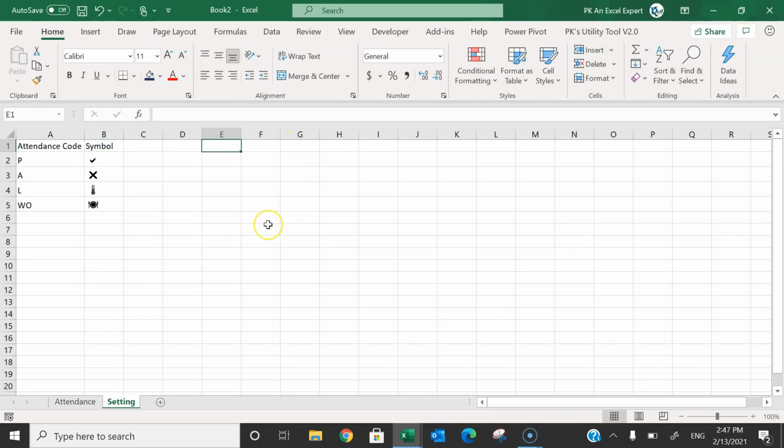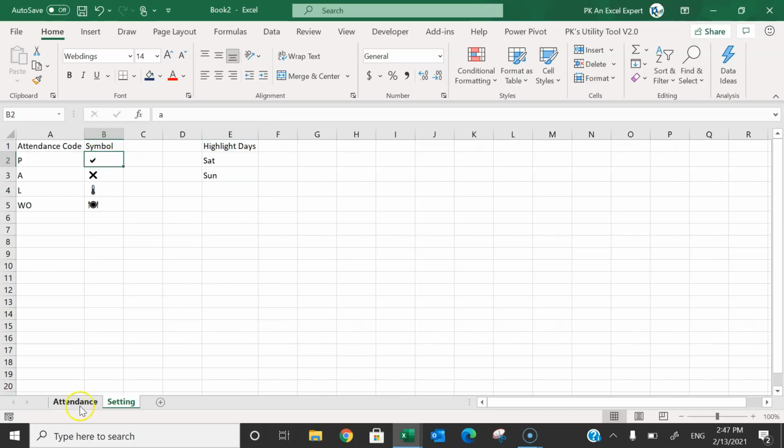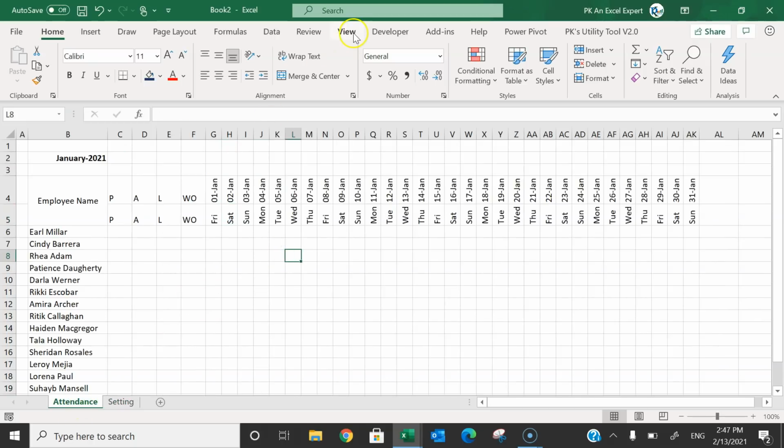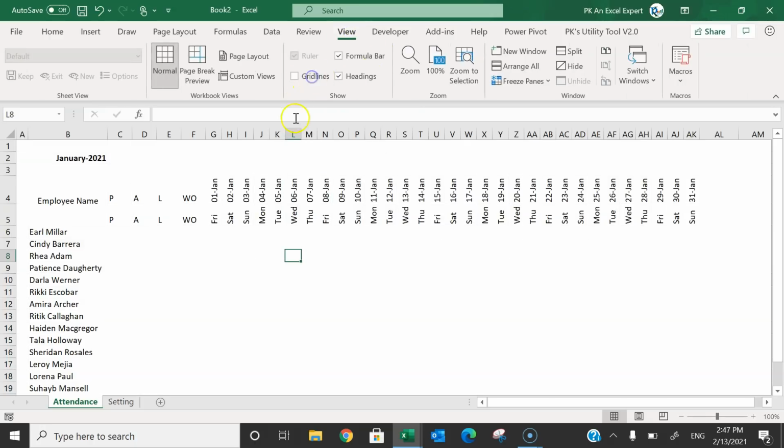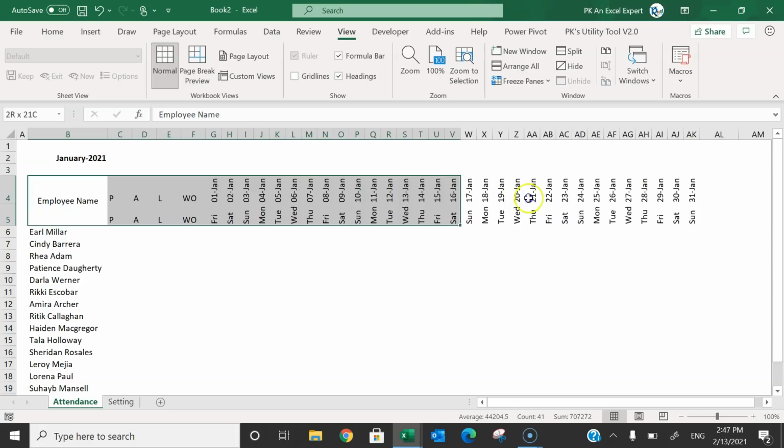Now we can take here highlight days, and let's take default Saturday and Sunday. In this list we can add more days. Now I'll go to the attendance, and here first of all I'll go to the View and I'll uncheck the grid lines from here. So we have this range.